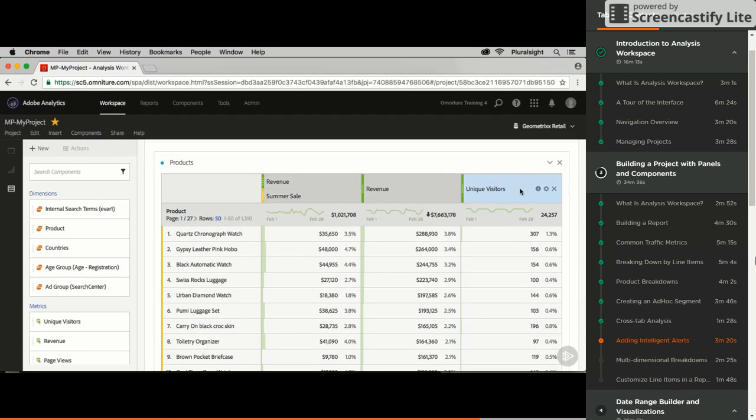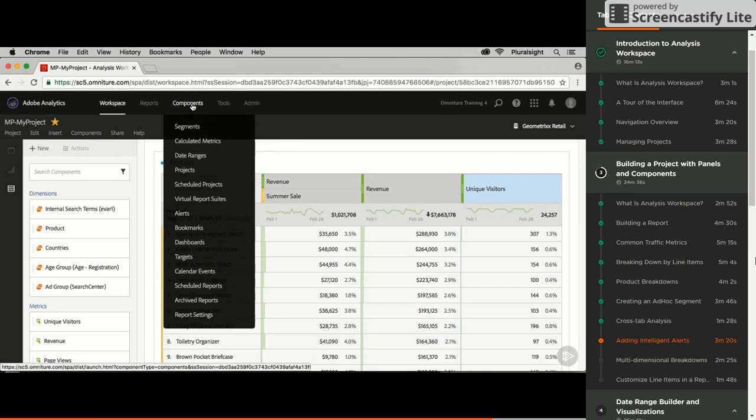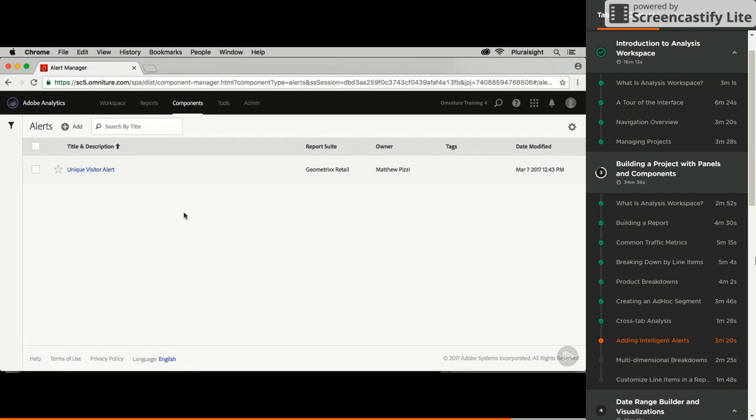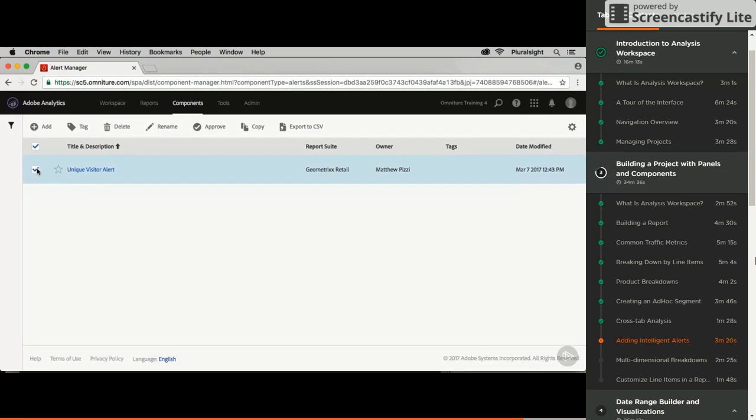that if you need to manage your alert for any reason, you can come up to the Components option up here towards the top in the main navigation system, and you can choose Alerts. This will bring you to the Alert Manager. If you select the checkbox next to the alert, you'll notice you get a series of tools up here where you can delete or rename the alert.